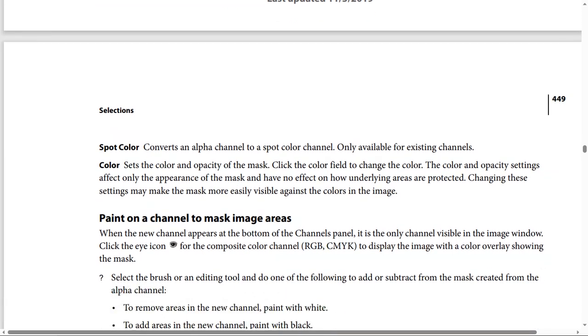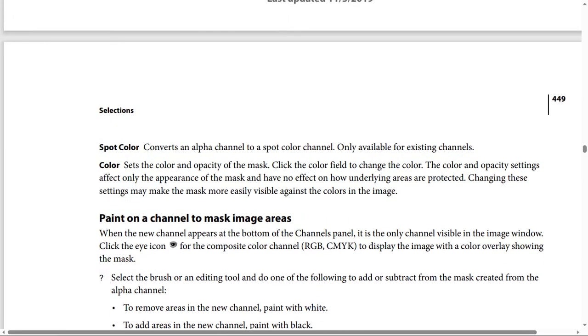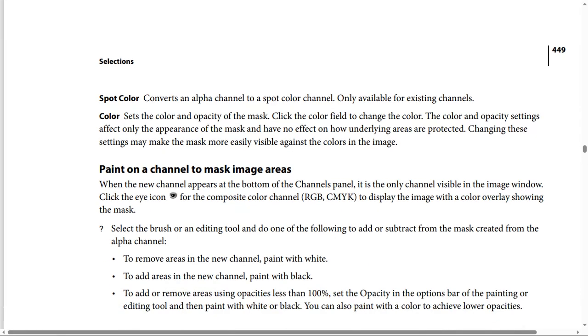Paint on a channel to mask image areas. How to paint on a channel to mask image areas? When the new channel appears at the bottom of the channels panel, it is the only channel visible in the image window. Click the eye icon for the composite color channel, RGB or CMYK, to display the image with a color overlay showing the mask. Then select the brush or an editing tool and do one of the following to add or subtract from the mask created from the alpha channel.